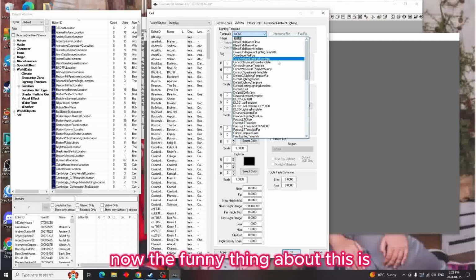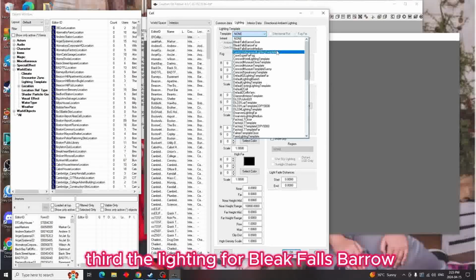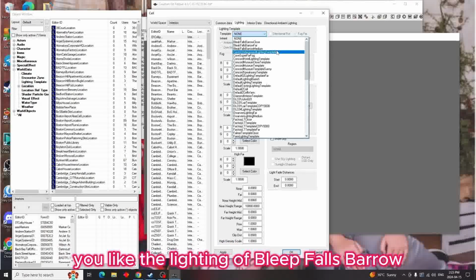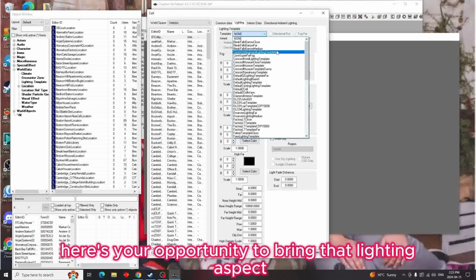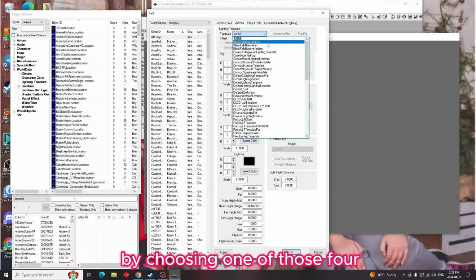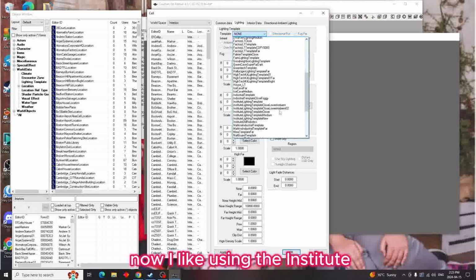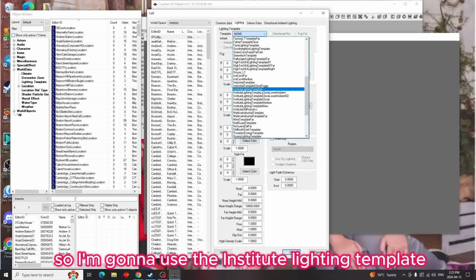Now, the funny thing about this is if you look at the very first 3, they're the lighting for Bleak Falls Barrow. So if you like the lighting when you're playing Skyrim, you like the lighting in Bleak Falls Barrow, here's your opportunity to bring that lighting aspect into Fallout 4 by choosing one of those 3. Now, I like using the Institute. So I'm going to use the Institute lighting template.